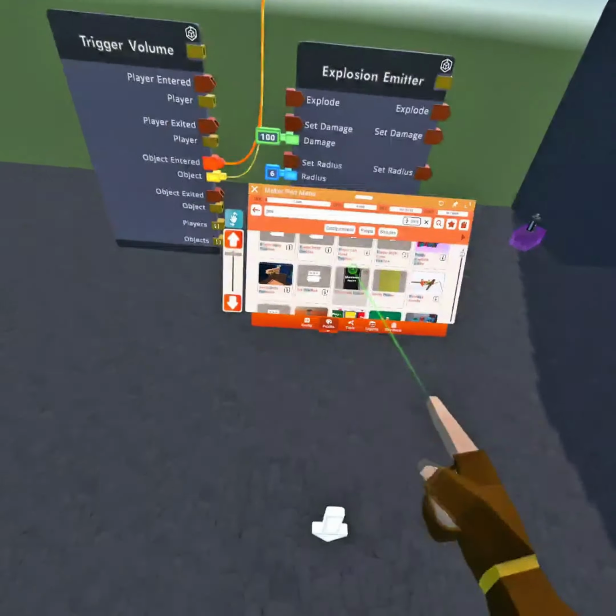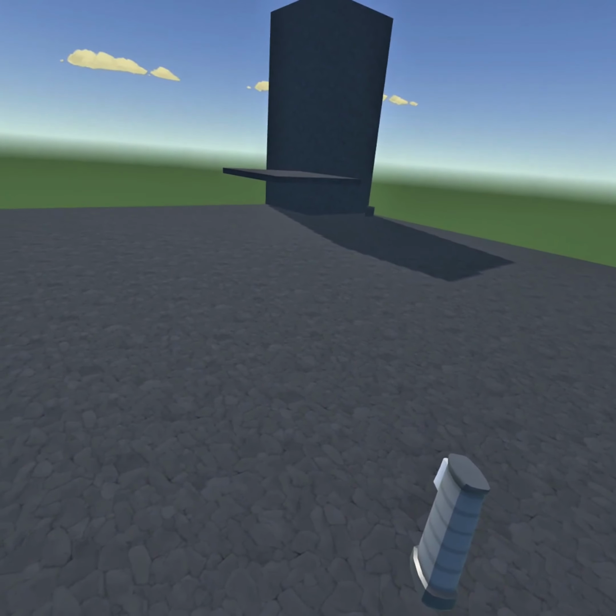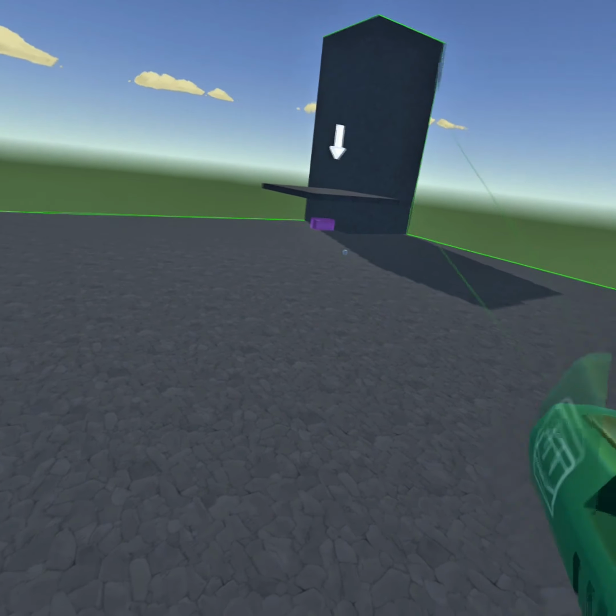What we're going to do is take the If Has Tag, the output that says has tag, and put it into the Set Position. The target is going to be the explosion emitter, and we're going to get the position of the Rec Room object Get First With Tag, and the position is going to be that. So if you did it right, which I didn't, because I didn't unfreeze it, the explosion emitter should set wherever the object is.